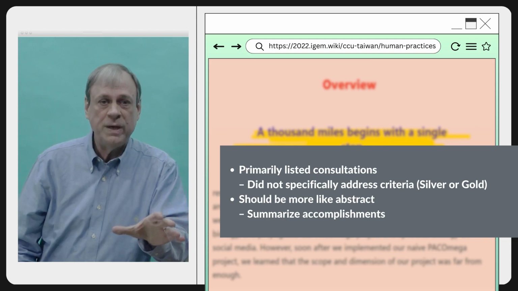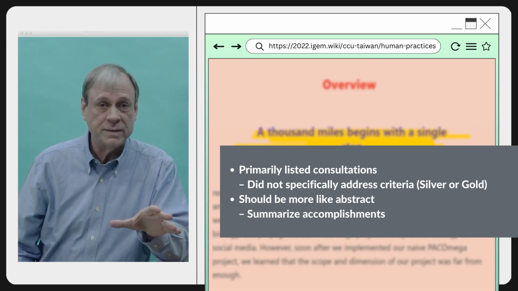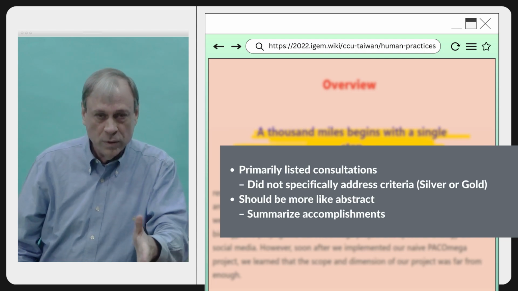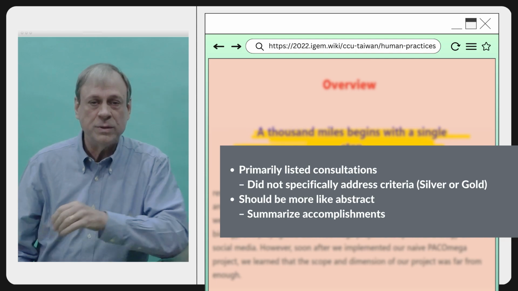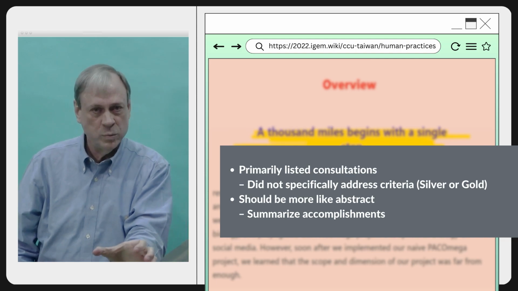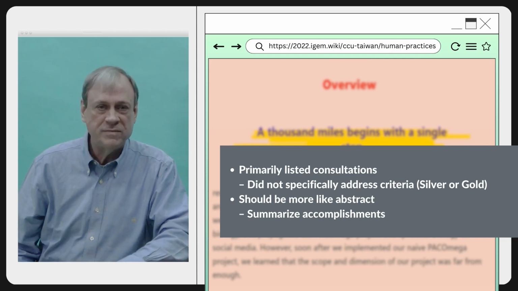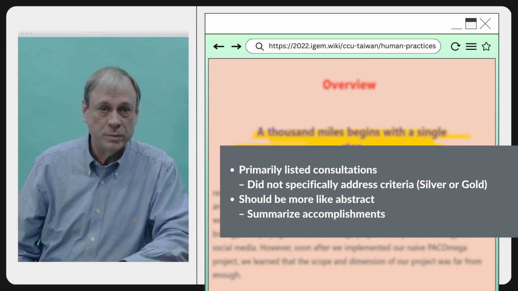Again, those standard pages should be more like an abstract. They just point to the main points that say, we will, on these other pages, you can look for the details, but here is why we met the criteria. That's a very important thing to remember in planning your wiki.